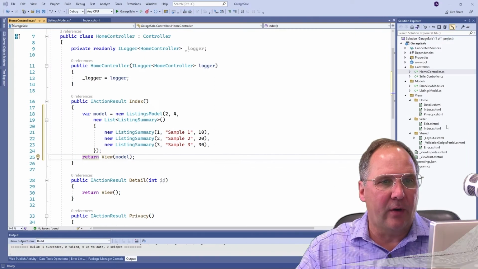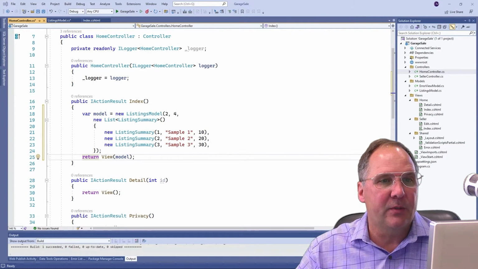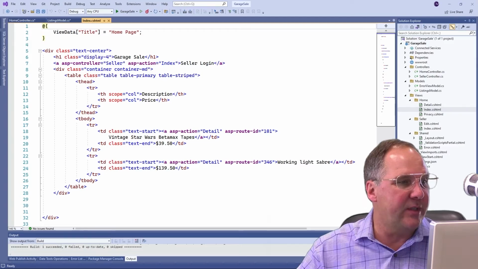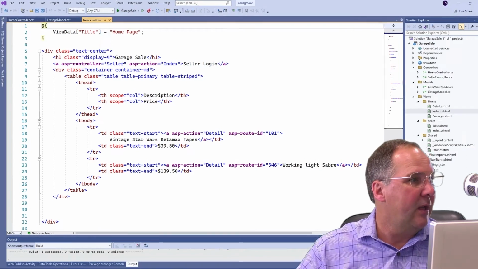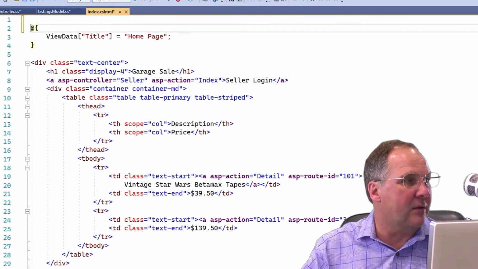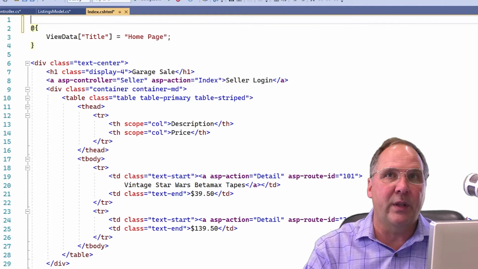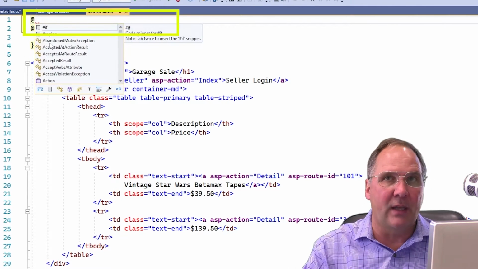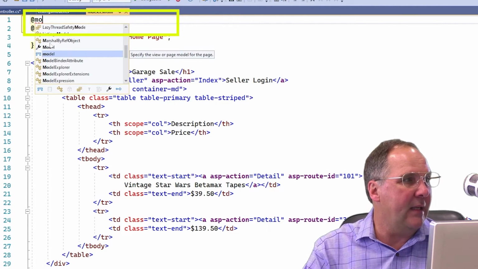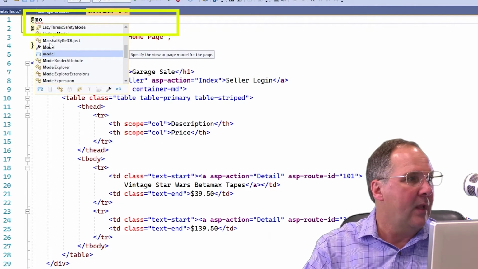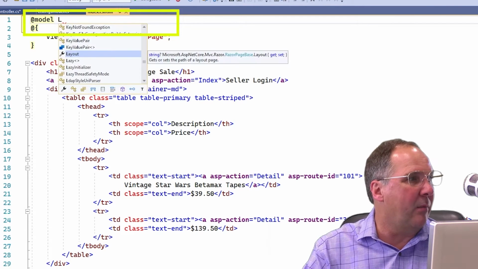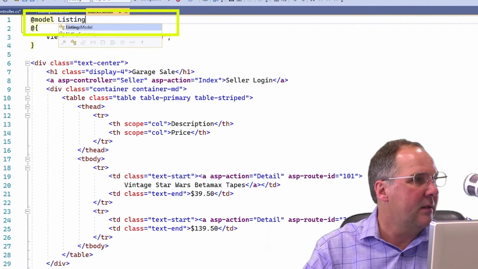Okay, to integrate it with our view, let's open our view page. So that's under Views, Home. This is index.cshtml that we're looking at. And we're just going to replace the hard-coded stuff with the model properties. First of all, we need to declare our model type so that Razor knows what the data type of our model is. That is typically declared on the first line of our page, and it is declared with the @ lowercase model, and then the data type of our model. And our model is called listings model.